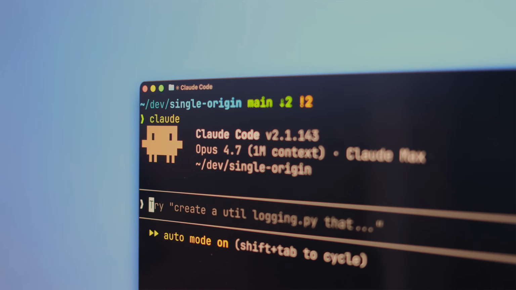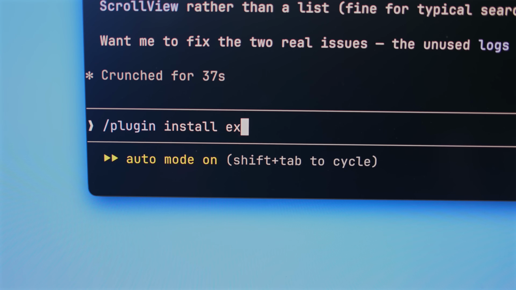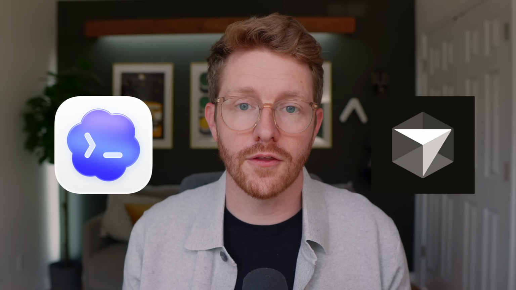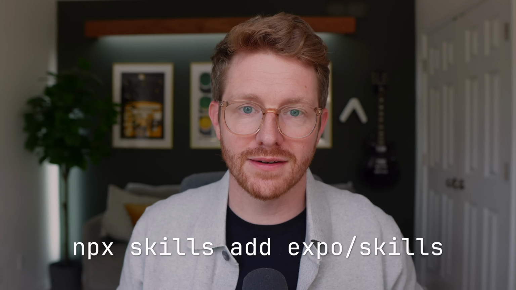If you're using Claude Code to develop your app, there are also a couple of plugins that you should install. These plugins can help your agent build, deploy, and debug your Expo and React Native apps accurately. You can also run these plugins with Codex, Cursor, or any other agent by running this command.